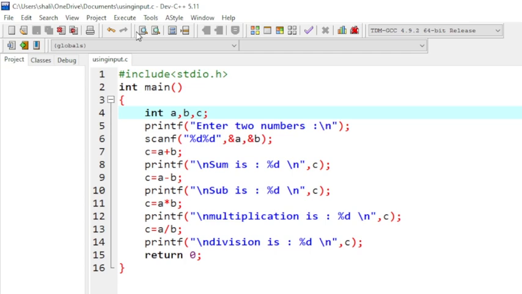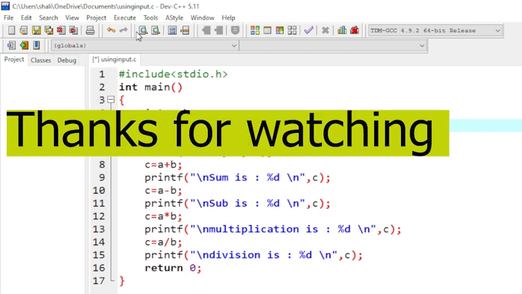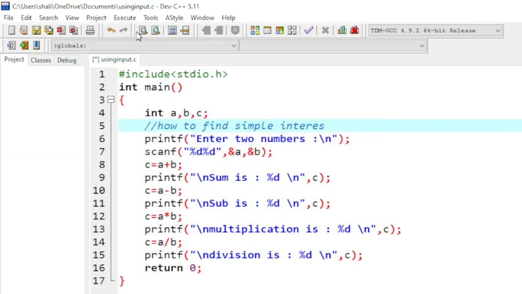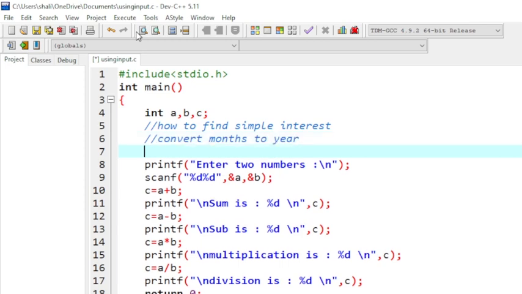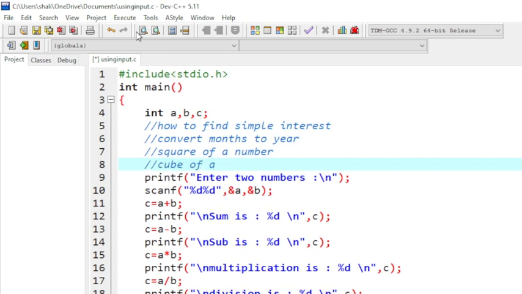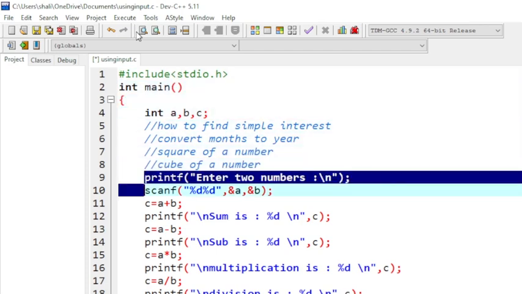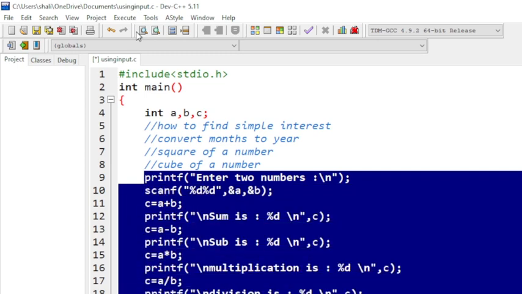If you are good with it, you can make programs like how to find simple interest, or convert months to years. Any other simple mathematical operation, plus minus divide multiply, is done. If you want to find the square of a number, or how you will find the cube of a number, all these things you can do with these simple things only. No extra concept is needed. All right, I hope this is clear.